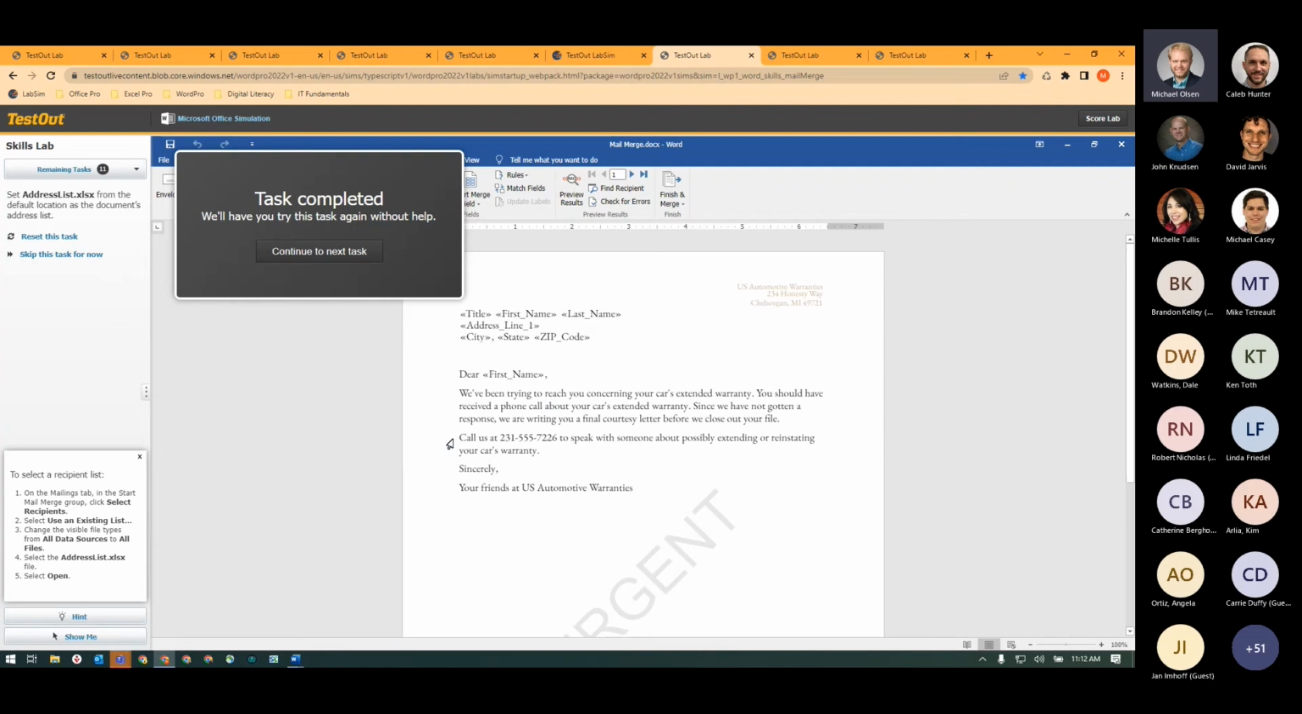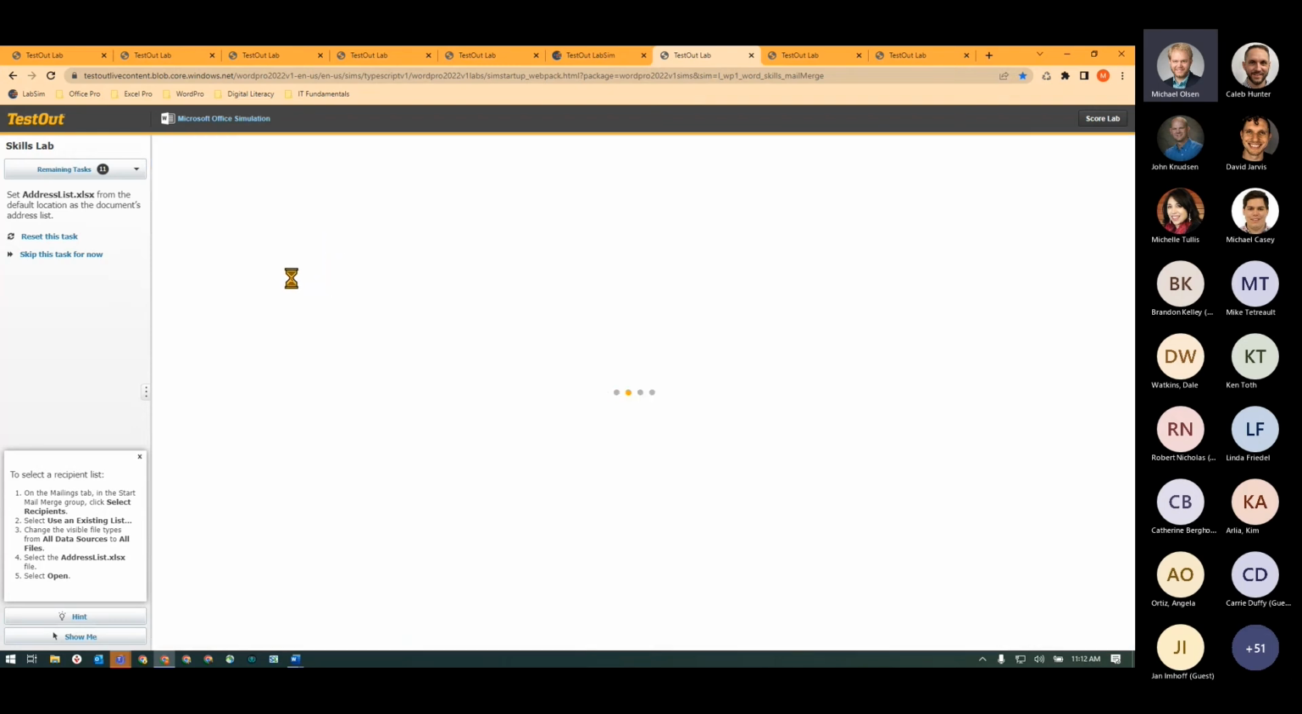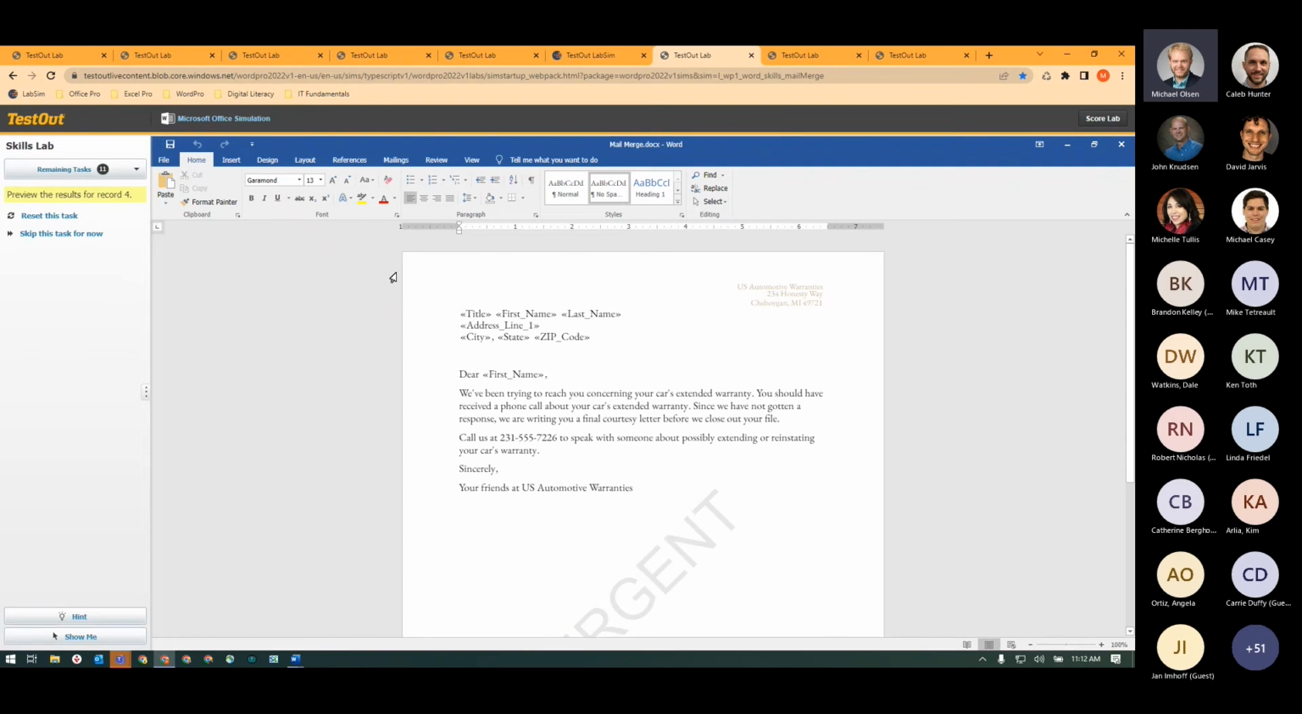I hit open. Hooray, I was able to finish it. I did use help though. I opened the hint in the show me, so it'll have me do it again before I can get 100% on the lab. I hit continue, and it jumps me to the next lab.